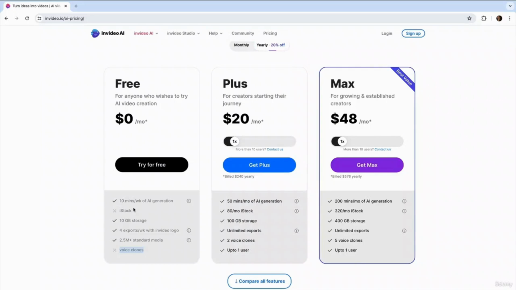Meaning what I would recommend is using the free version, seeing if the videos that it makes for you are going to be good for your needs. And if they are, you probably want to invest at least in the Plus, because the most important feature of it is that the watermark gets removed and you're going to be able to use it for professional use.